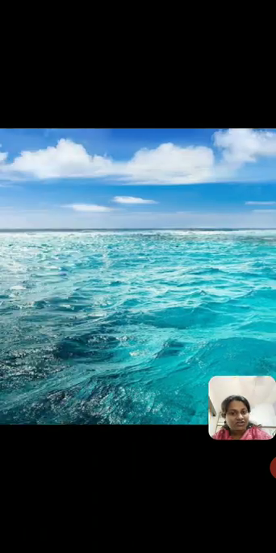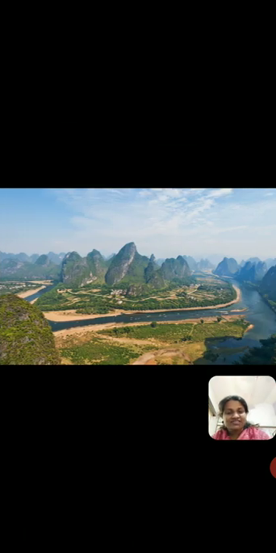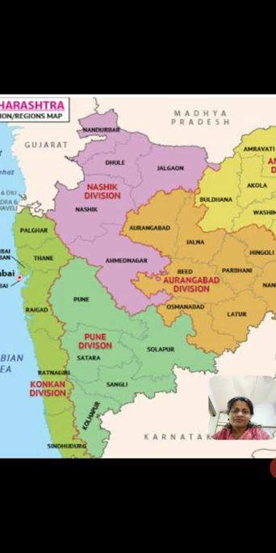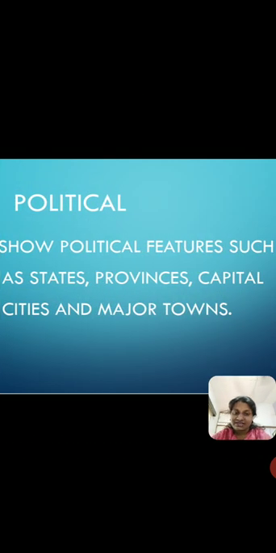And what are physical maps? They show you landforms and water bodies. Okay, what are landforms? Landforms include mountains, valleys, plains, plateaus. And what are water bodies? Water bodies are the rivers, seas, and oceans. All right, and finally, the political maps, what do they show you? Political maps show you features such as states, provinces, capitals, cities, and major towns.